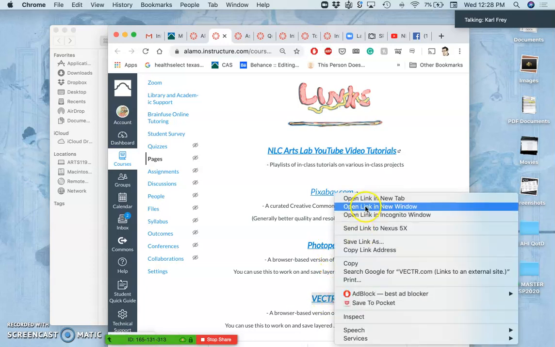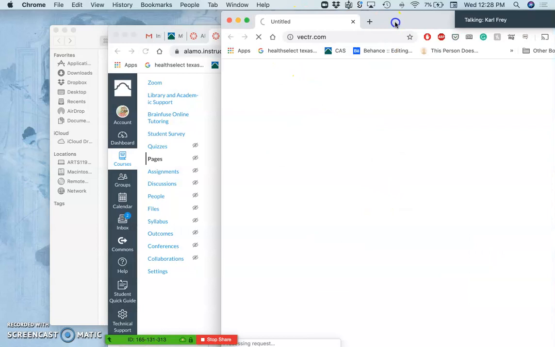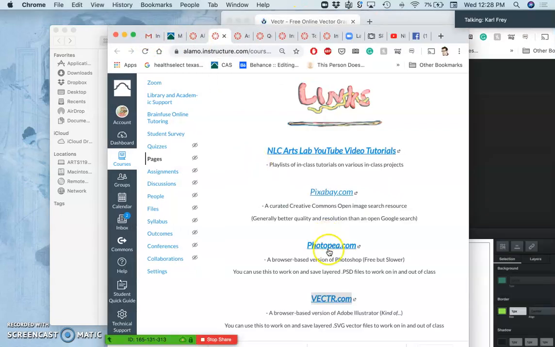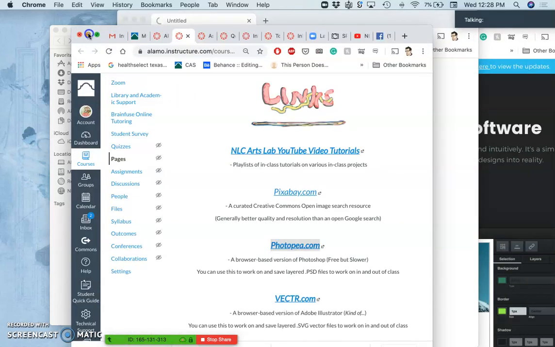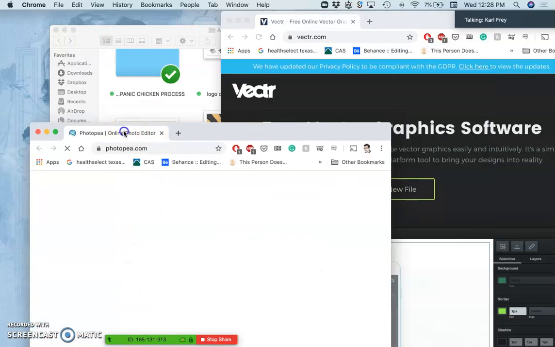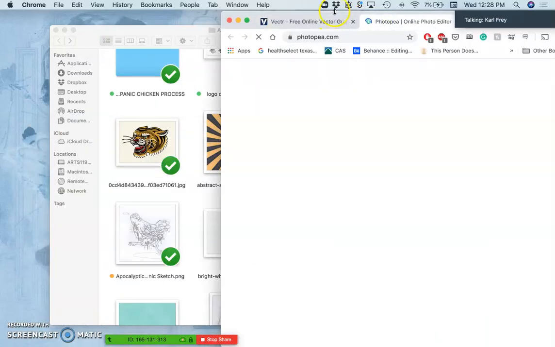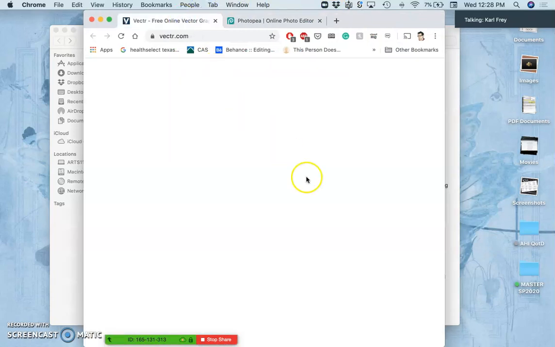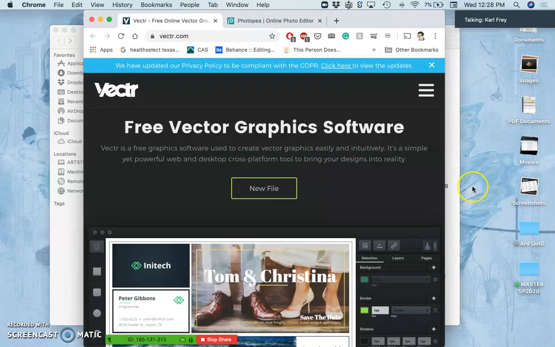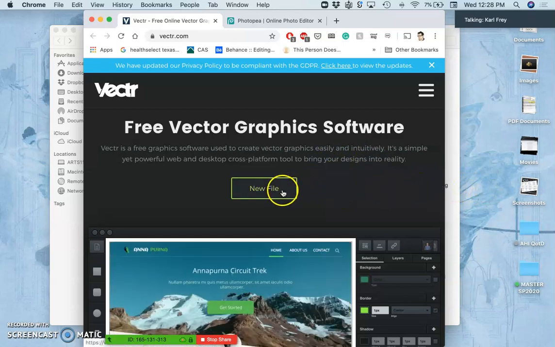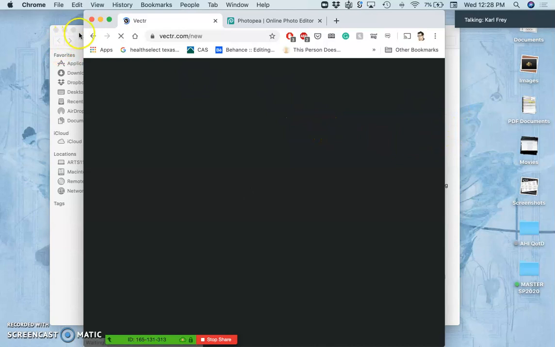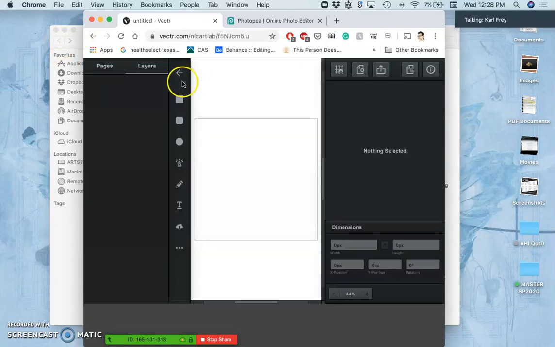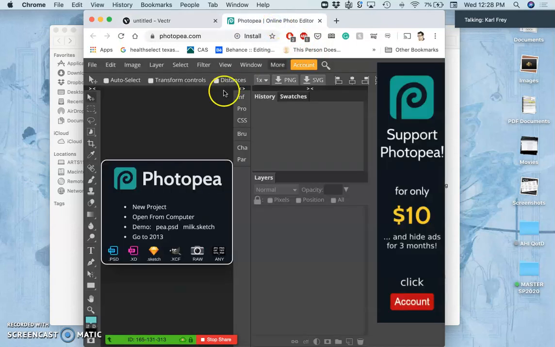So I'm going to open up vector.com in a new window. And I'm going to open photopea.com in a new window. Then I'm going to move those windows into the same browser window so I can work between them one-on-one. Now the first thing I need to do is to get my sketch into the program, right? So I just have to upload my sketch, just like we did with our sketches for our vector logos.